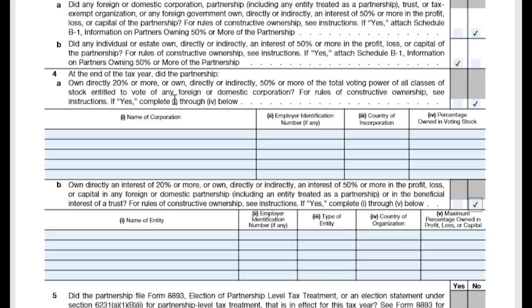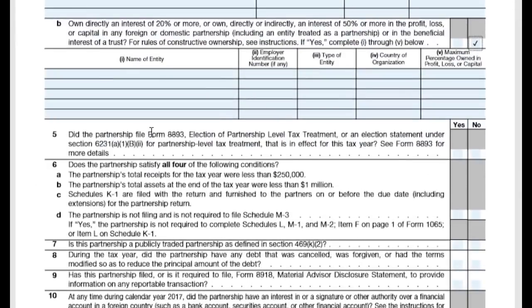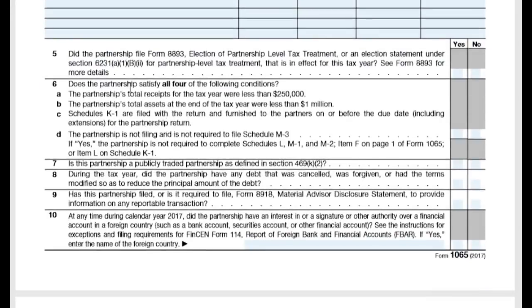Again, you guys aren't going to have to worry about this more often than not, but if you do, these are the type of things where I recommend going with a tax professional. Moving on down here to box 5. Did the partnership file Form 8893, election of partnership level tax treatment, or an election statement? Again, this is another one of those things that almost all of you aren't going to have to worry about. If you did do this, you will know, and you'll click yes for this box.